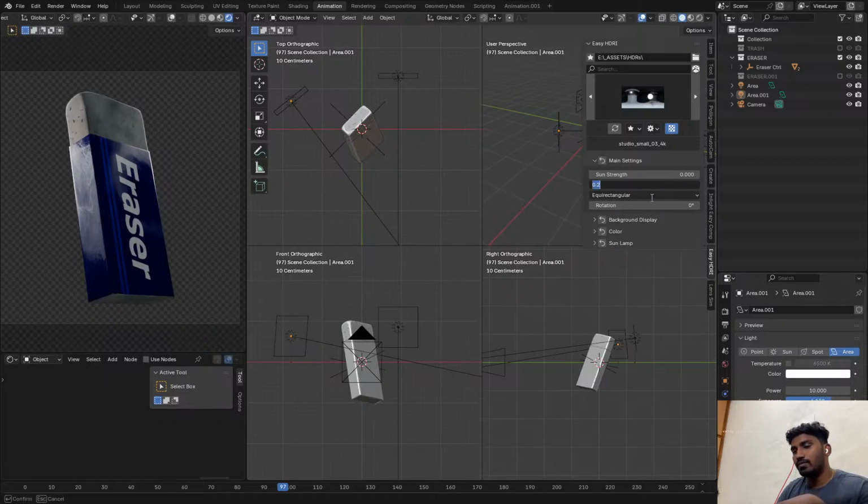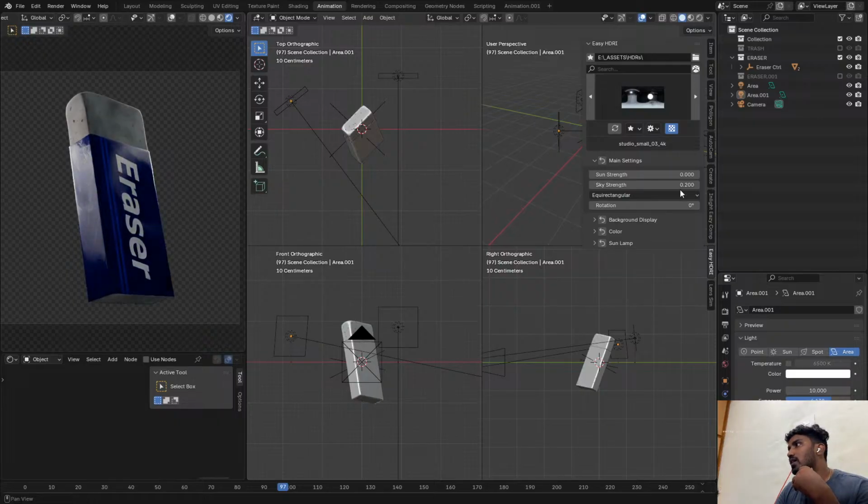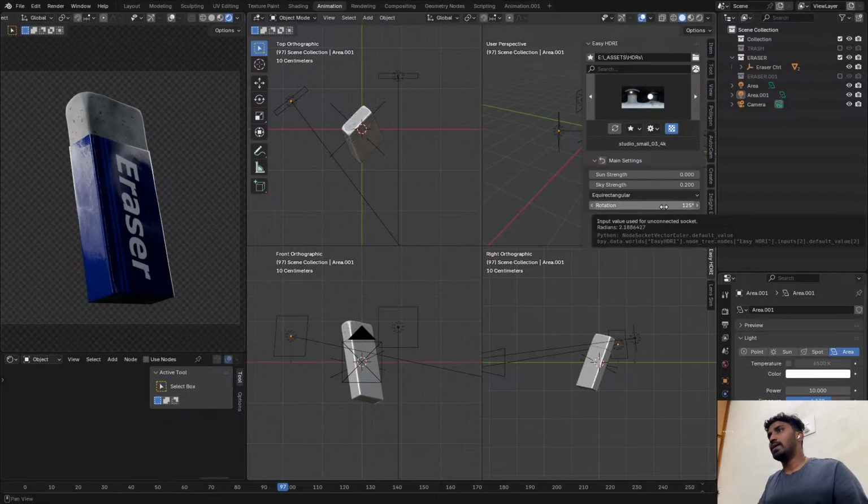Okay, this is studio room. I'm going to change the strength to 1. You can see everything is evenly lit, of course, because there is a sort of softbox. I'm going to keep it at 0.1 or 0.2 for this one, and let's rotate it. Yeah, let's see.